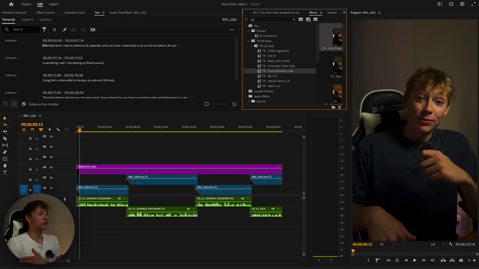And then we're gonna search up a LUT. I'm just gonna use one of my LUTs. If you guys have your own LUTs, just do that, or just download some online for free. But if you want the LUTs I have, they're in the link description.